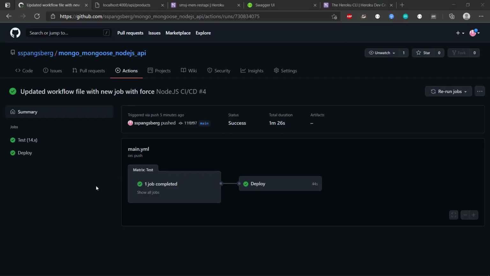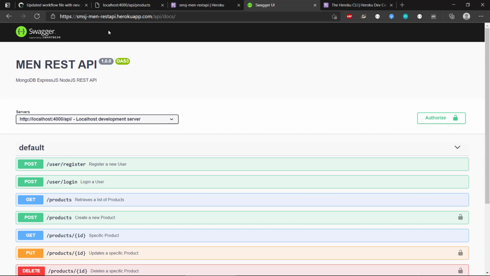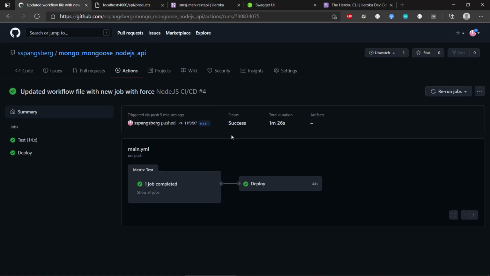So in the previous video we created our workflow, our deployment job, and we can see that we successfully managed to run the workflow, and it tested the API and also deployed it to Heroku. We have a working remote API up and running there.